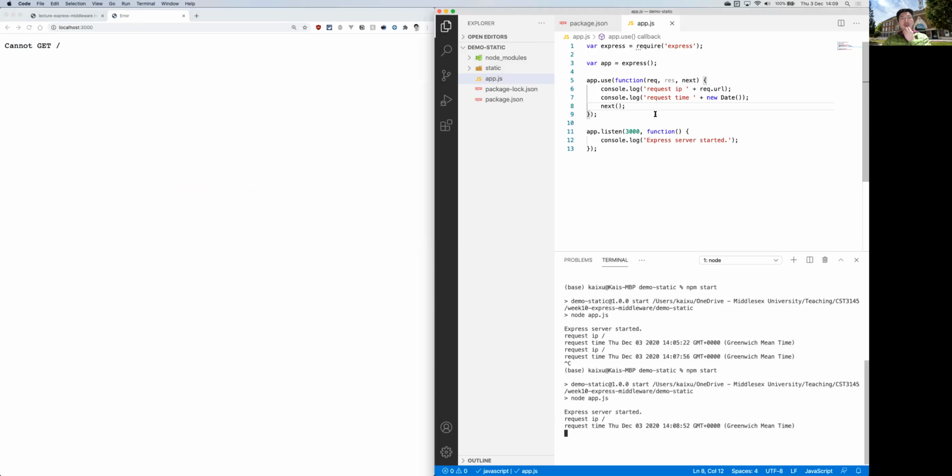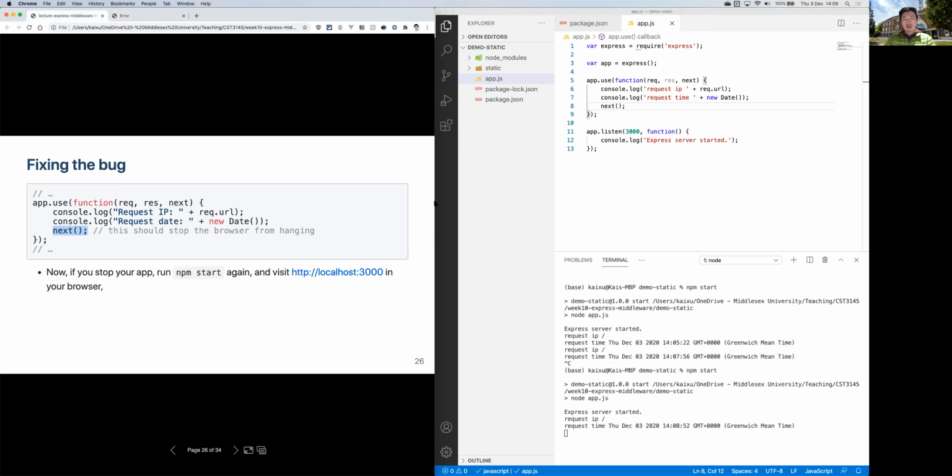Currently the middleware does not return anything, that's why it gets this error message, because it didn't receive any response for the URL we requested, which is the root, /. That's why I get this message. But at least the page is no longer hanging there anymore. Okay, let's get back to the actual slides.